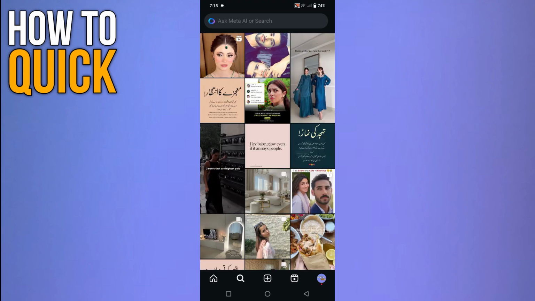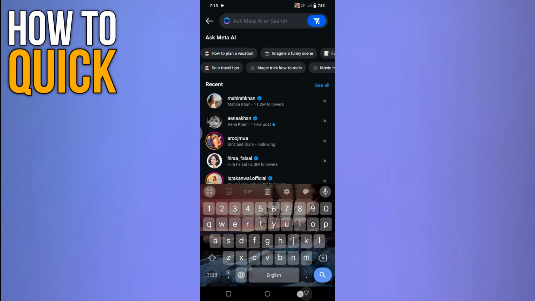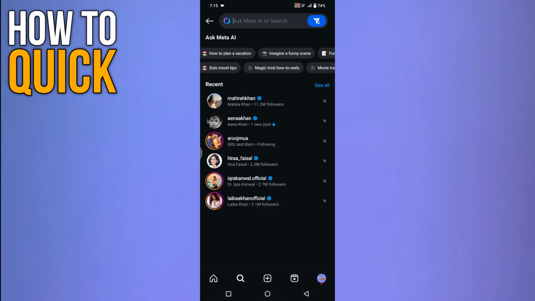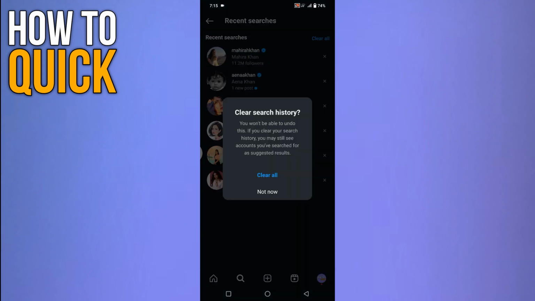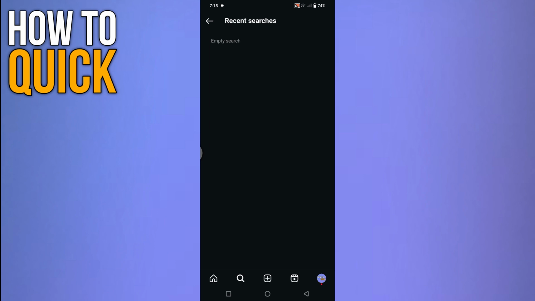page. Then tap on search bar to see your recent searches. Here tap on the see all option to view your entire search history. Then tap on clear all option. After that again tap on clear all. Then all the search history will be deleted.